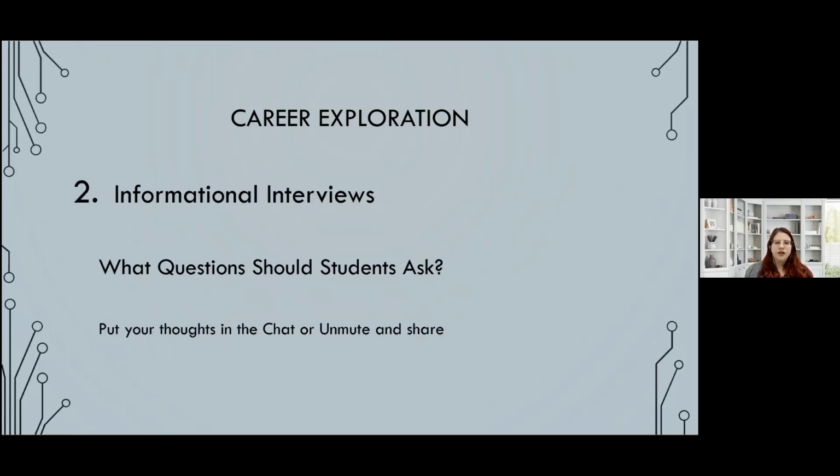And so informational interviewing is exactly what it sounds like. It's when an individual contacts somebody already in the industry, already working in that profession, and asks them questions to learn more about it. A lot of colleges actually recommend their seniors do informational interviews to learn more about the careers they're looking into and the companies they're going into.